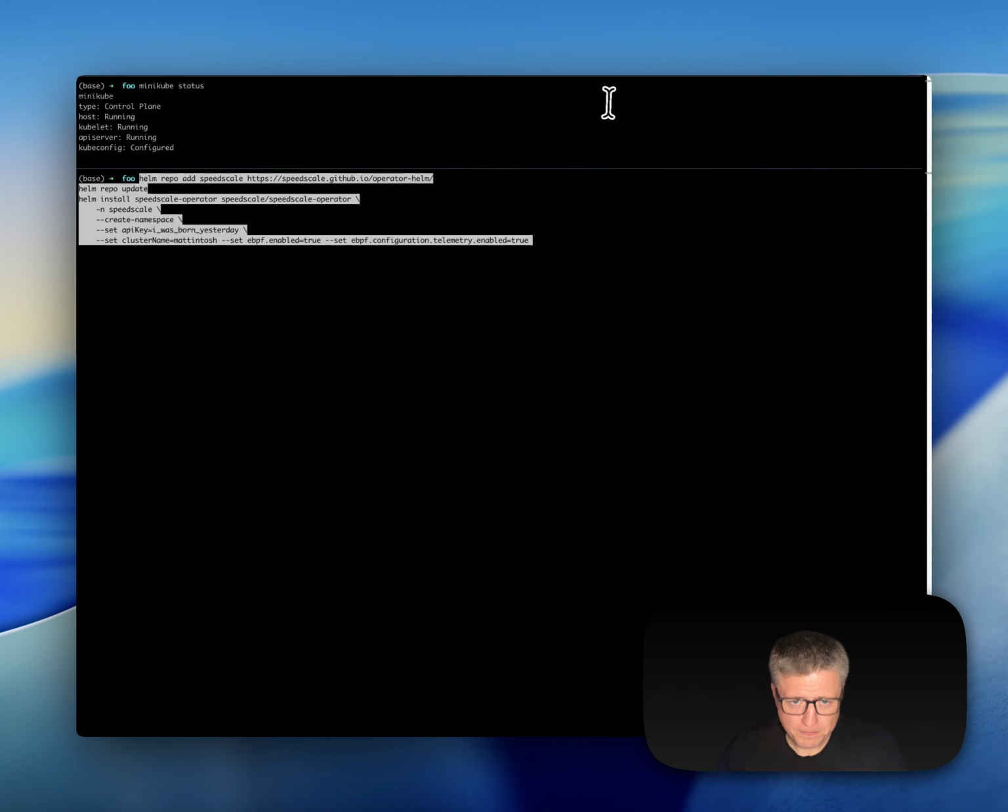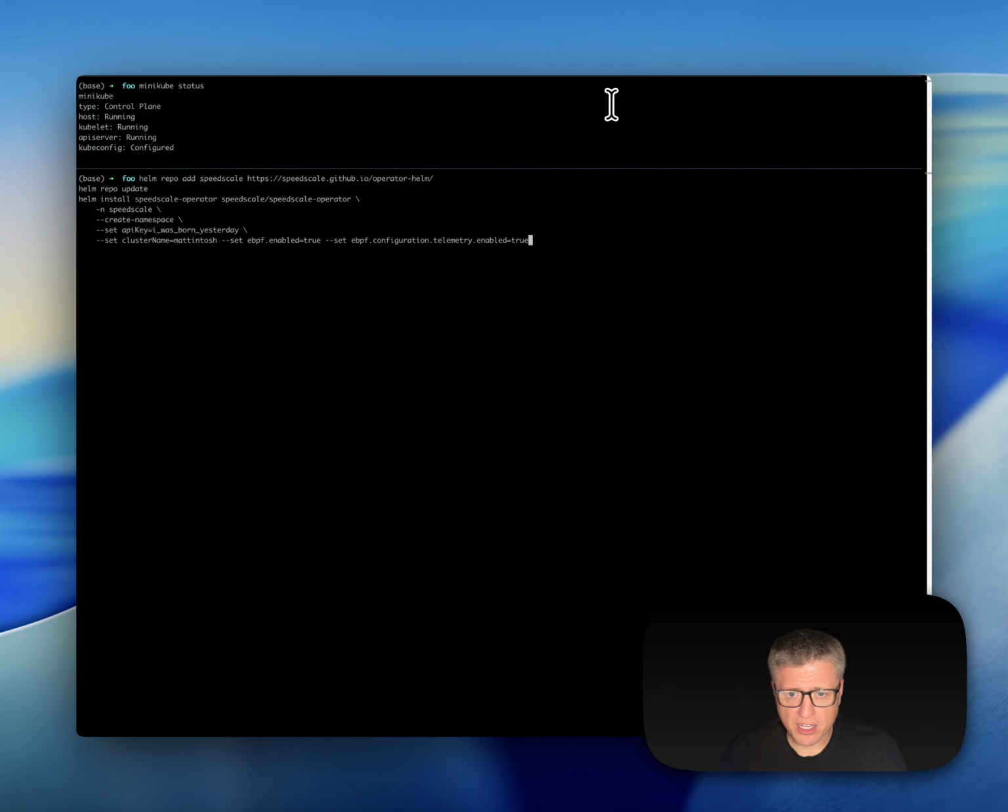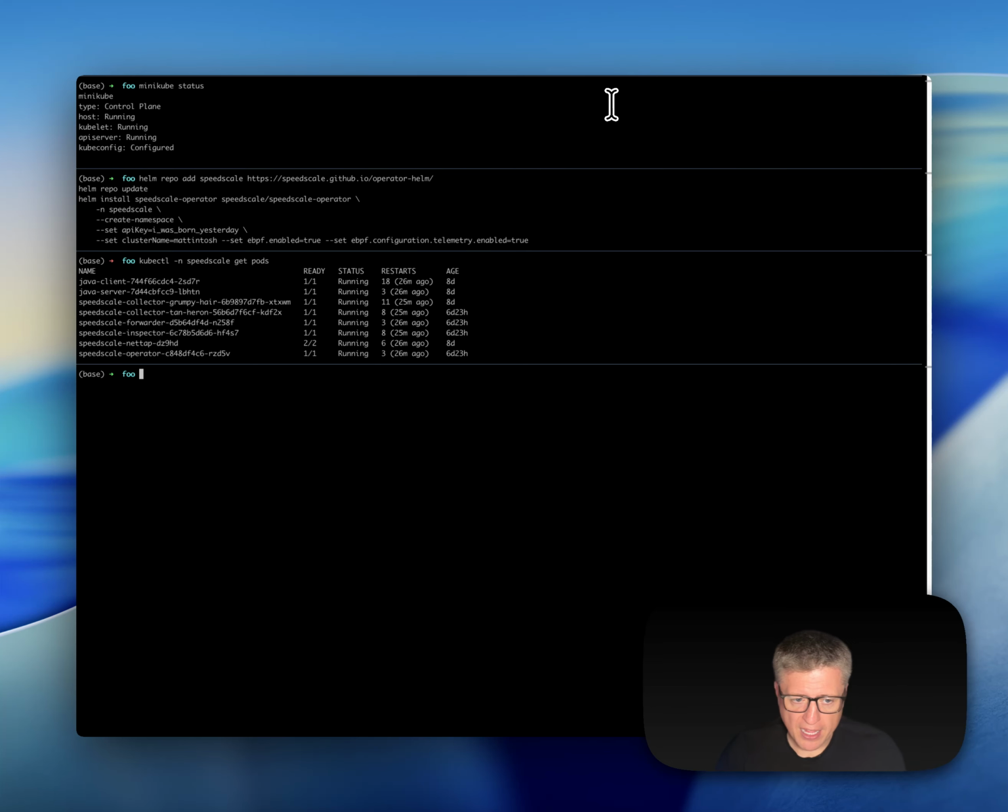And the operator is nothing more than a control system that allows us to turn things on and off. The only thing that's really important here is that you set your cluster name and that you set ebpf.enable to true. This is actually a command line you can copy out of the Speedscale console and then just modify it with what you want. Once that's done, I'm not going to hit enter because I already did it, but you're going to have the Speedscale operator running in your cluster. And you can check that by looking in the Speedscale namespace and getting the pods.